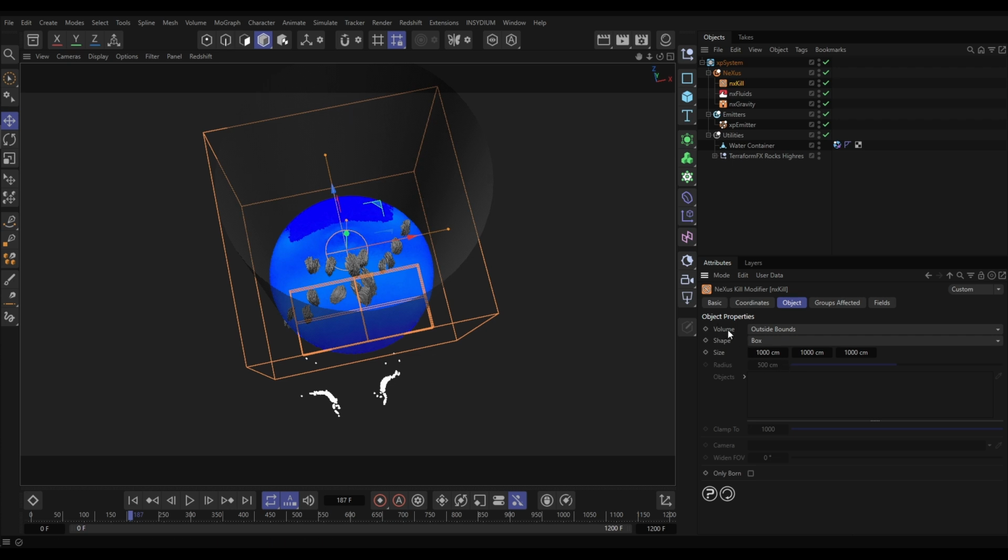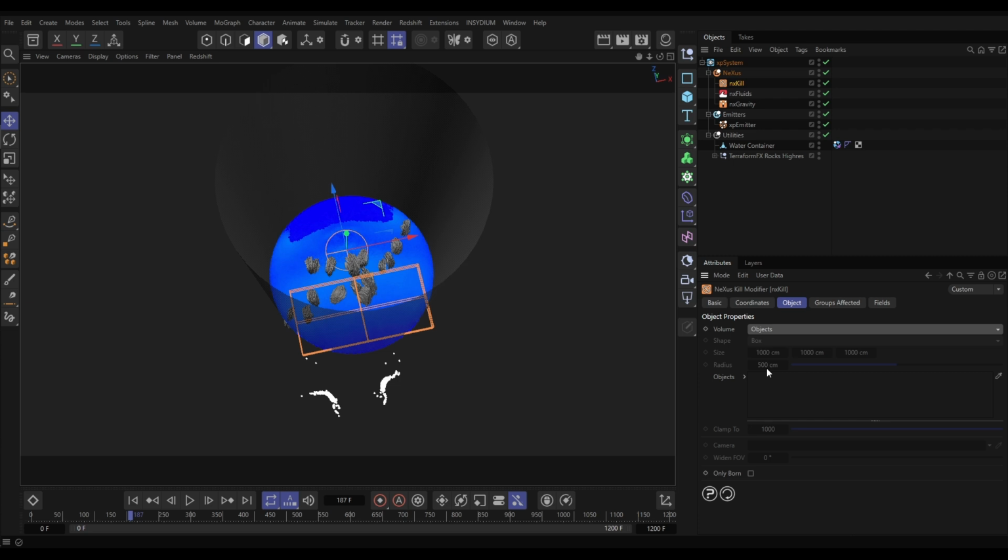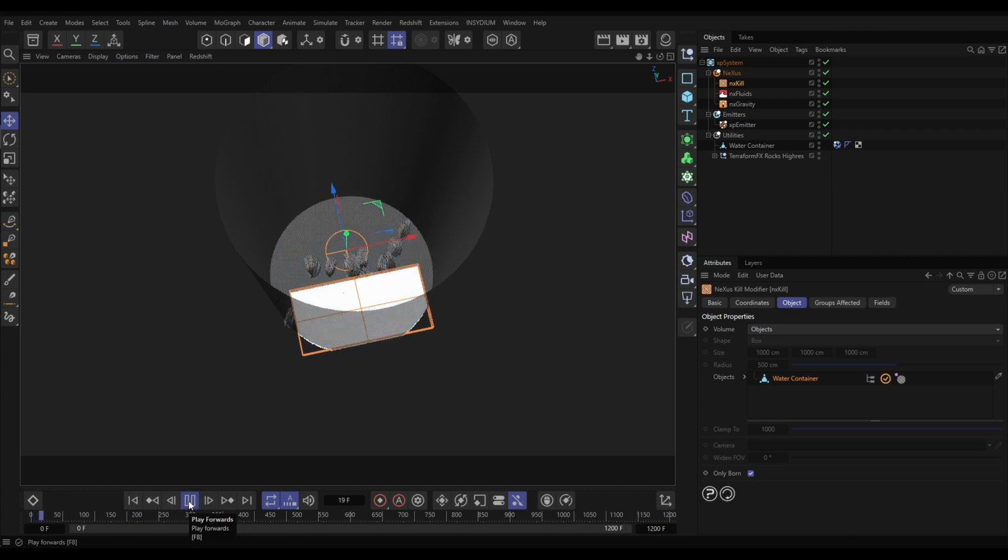Now the NX kill, we can actually use this cylinder. So for the volume, instead of it just being this default cubic bounds, let's just change it to object. Let's drag in our water container. There we are. And this little symbol is saying if the particle is outside the object, kill it. So that's what we want. One last thing though, we can just tick only born, so it's more efficient, and now it's going to get rid of those particles when they're born, and then the rest of them are left. Cool. So we've got this going on.